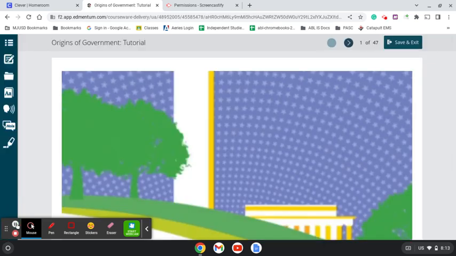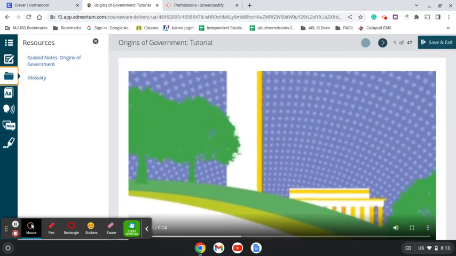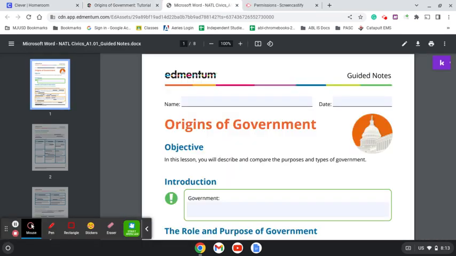Once you have loaded your guided notes, you're going to go to this resource folder. Notice it says resources. If you have guided notes, it will be here. There's also a glossary, which can be really handy for filling out your guided notes. So you click on guided notes, and now this is the part where you have it. You technically can type on it and go from there. Now, the problem is this does not automatically save.